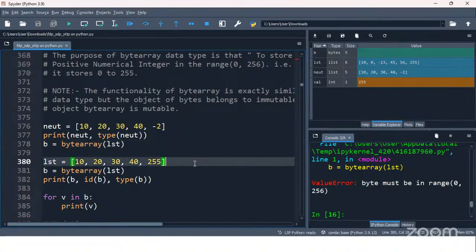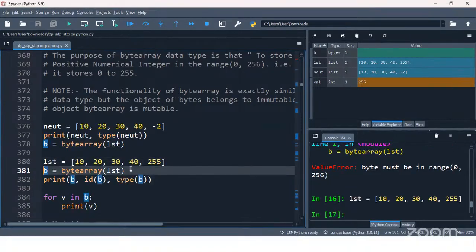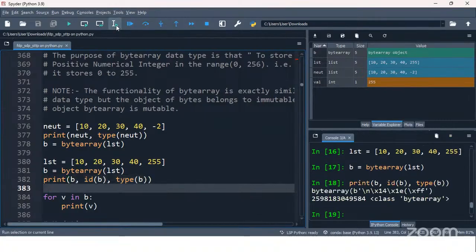No issues, no worries. I have created a list object. Then I'm passing this list object to the bytearray function, and this bytearray is being stored in B. Done. See, B holds a bytearray object. The type is bytearray. I'm going to print B, along with the address of B and the type of B, all of them together. So this is the address at which the bytearray object got stored in memory. Okay. So this is done.